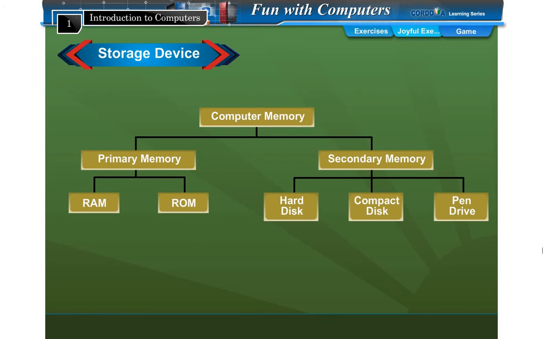Storage devices. Storage devices enable you to store data and information. The storage device of a computer system is known as computer memory. Computer memory: primary memory, secondary memory, RAM, ROM, hard disk, compact disk, pen drive. There are two types of memory: primary memory, secondary memory.